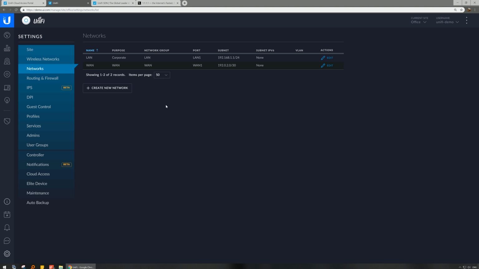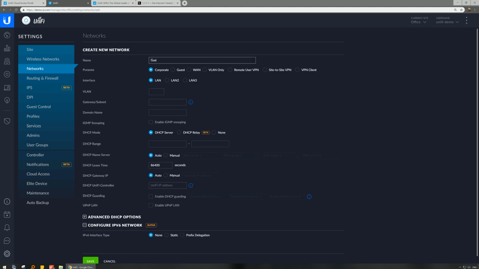Next, we're going to create a guest LAN. We already have our main local area network, but now we need a guest one. We'll call this guest LAN. And the purpose is going to be for a guest network. By selecting this guest box, or this radio button, it will enable a couple protection features that will segregate the guests from other devices on the network.